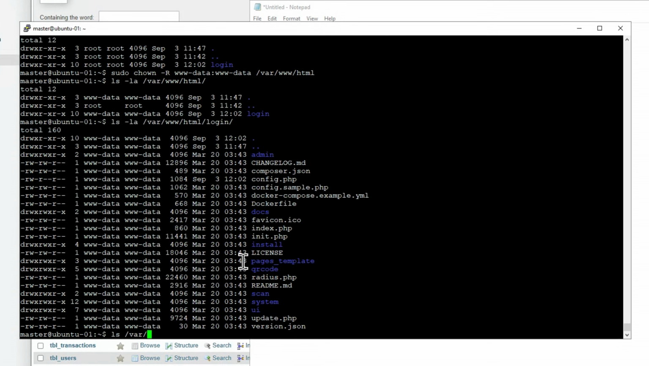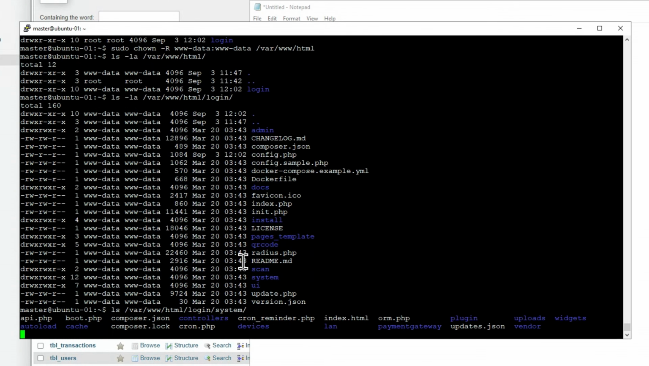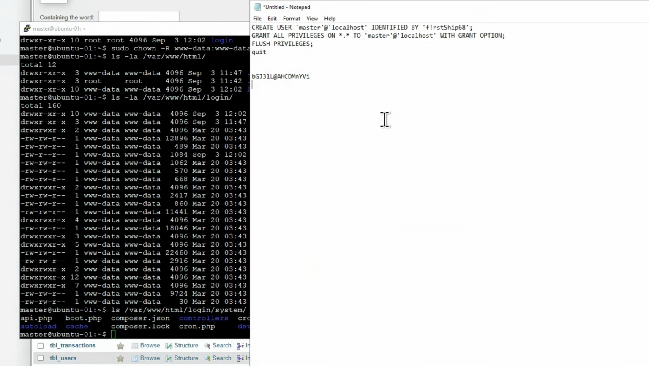which if we go to ls, www, HTML, login, and then system, see that cron.php. So I'll just again copy this across. This is part of their instructions. I'll explain what these mean when I actually copy it across.